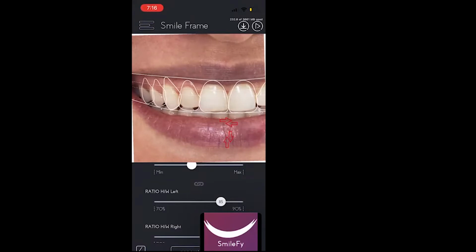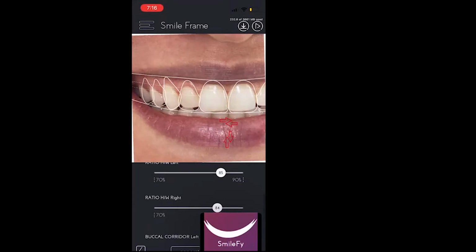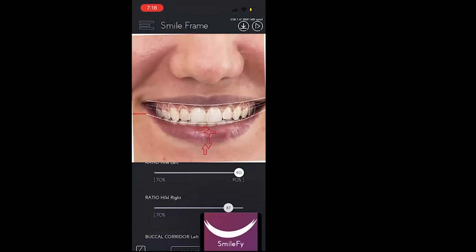I still need to perform my perio analysis. I still need to take a CT scan if I need to do an osteotomy, for example. But as a draft to my patient's future smile, these already exemplify a lot about the treatment plan that I want to propose to my patient.